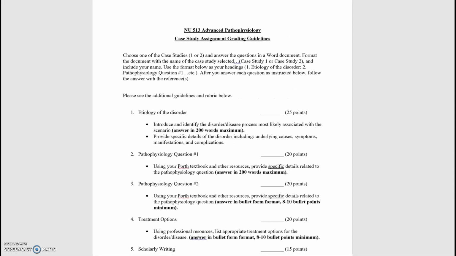So let's go back to your grading rubric here to look at this. It tells you that you choose one of the cases to answer the questions, and you're going to format the document with the case study you selected. So you'll say at the top of the document for ENU 513, I've selected case study 1. So it would be ENU 513, case study 1, and then you would include your name below that.